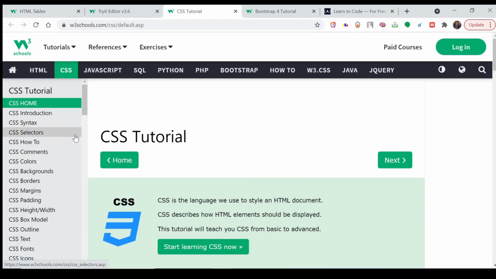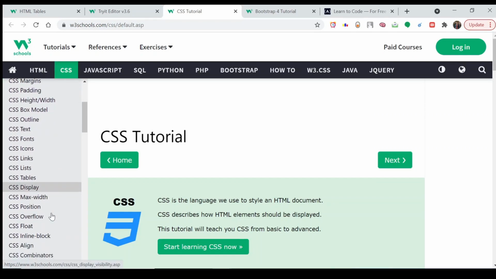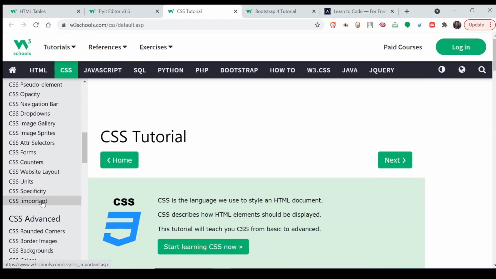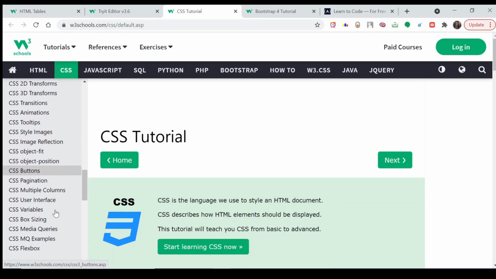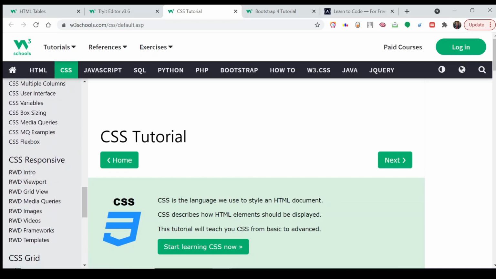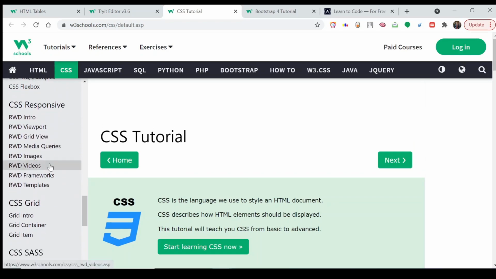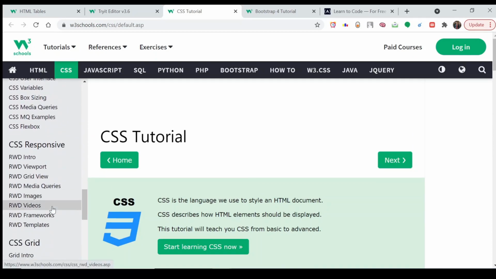So same thing, you need to follow the same method as I mentioned in HTML. You need to cover the basic HTML tags mentioned over here: tables, positions, all these things till here. Now coming to advanced CSS, that's completely optional. The main things are CSS responsive, CSS grid, CSS Sass. Yeah, you can ignore these things for the timing.